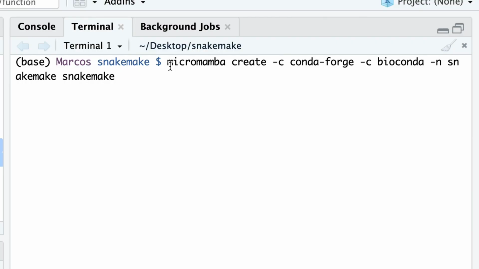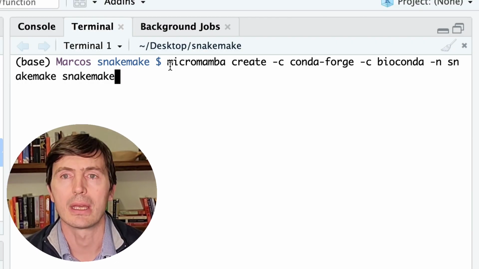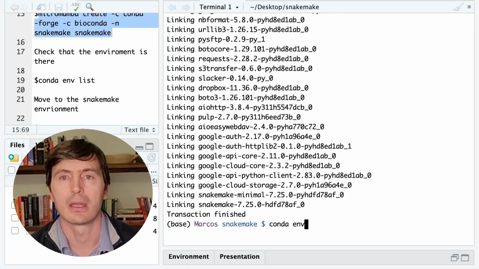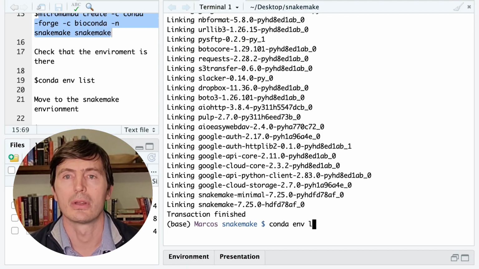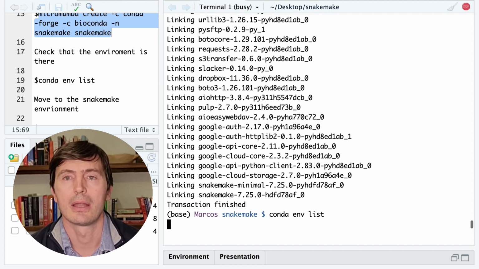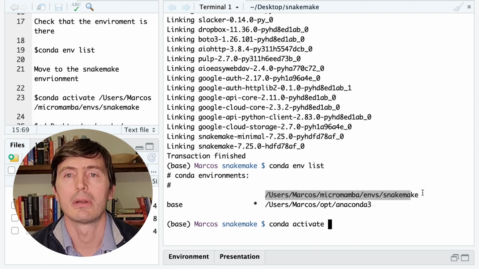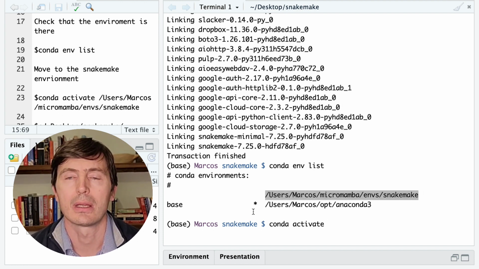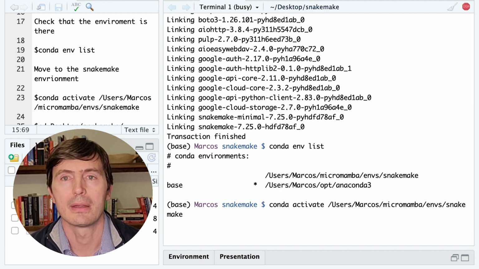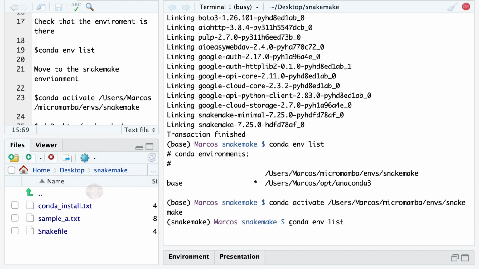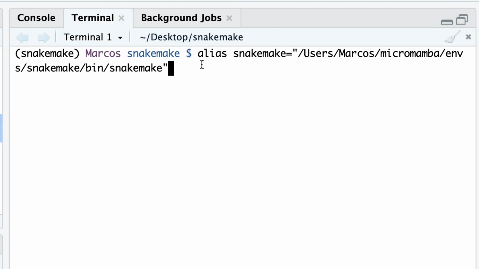The next step is to just follow the Mamba installation, but using micromamba. You run that, and now you have created this snakemake environment. Then you can check the environment list in conda using conda env list. And you can see that you have the base, the root, and also you have this directory. And the way to activate it, just write activate and copy that directory. And there you go, you now have your snakemake environment, and you are good to go.